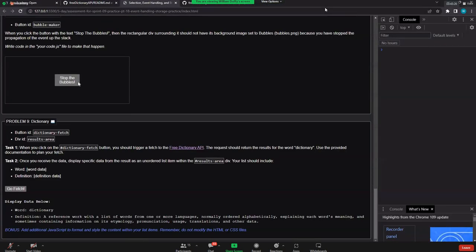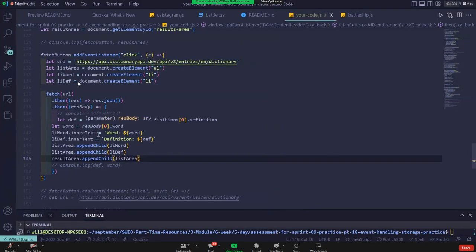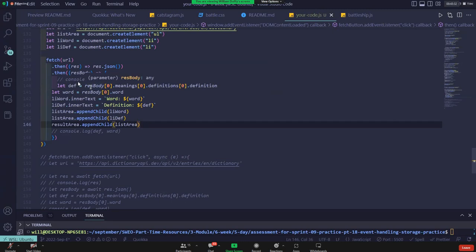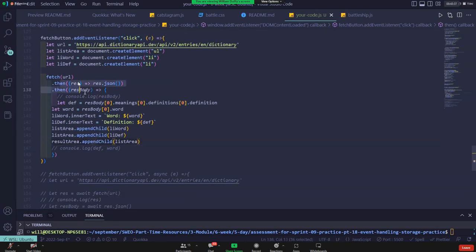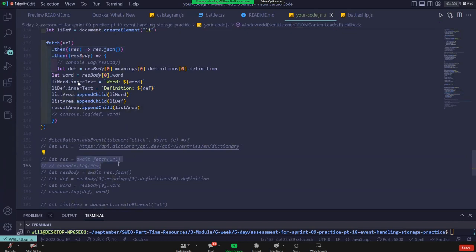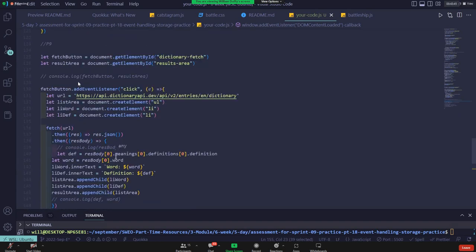There it is. So, yep, you could have definitely done .then chaining as well. I'll add this solution to the update, and I'll leave both the .then chaining as well as the async await. But any other questions on number 9 here?